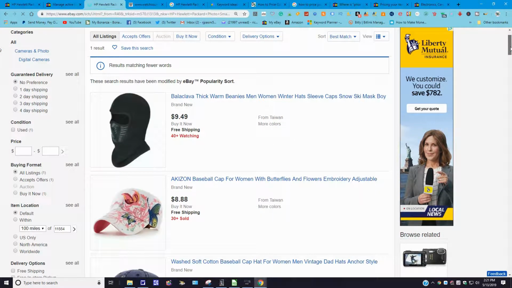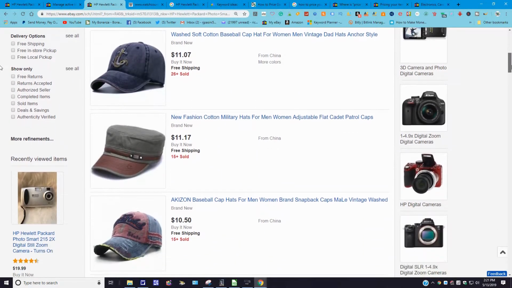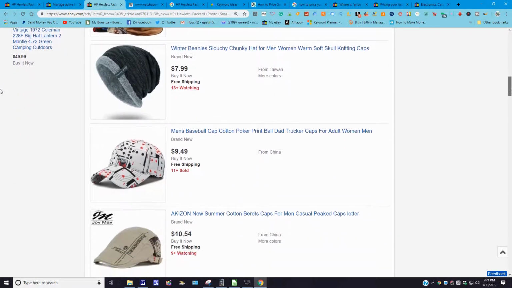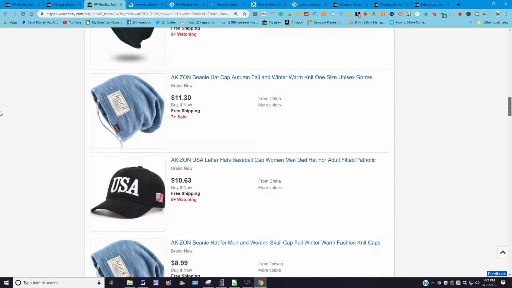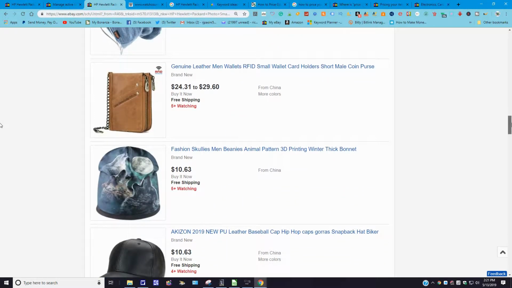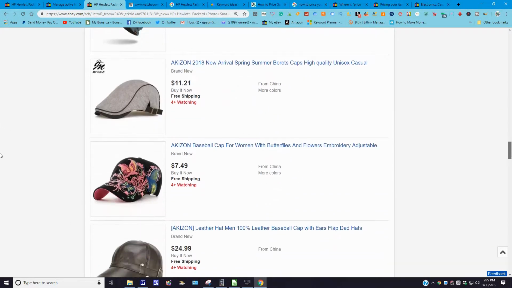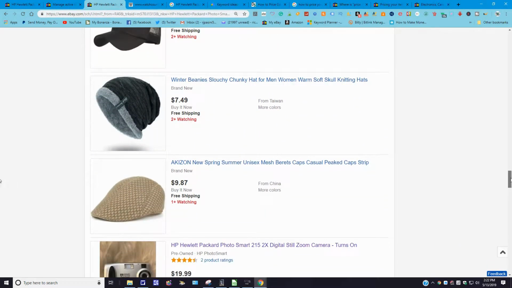You got, what is a ski mask, baseball caps, whatever. What does this have to do with mine? I don't know. And I thought about it, I said, well, wait a minute, should I even bother scrolling down? Let me see something because I'm very curious by nature. So I'm scrolling down. Now you got a male coin purse, more hats. You've got to see this to believe this. I'm not making this stuff up.